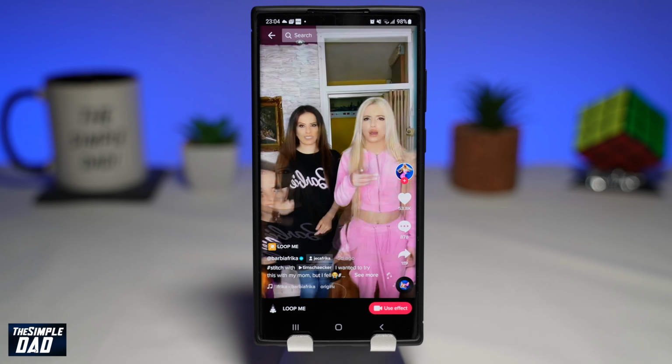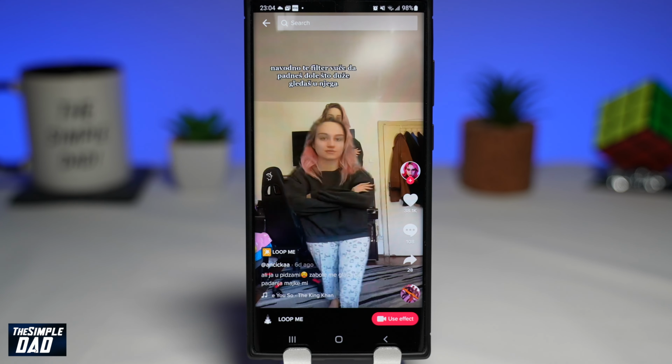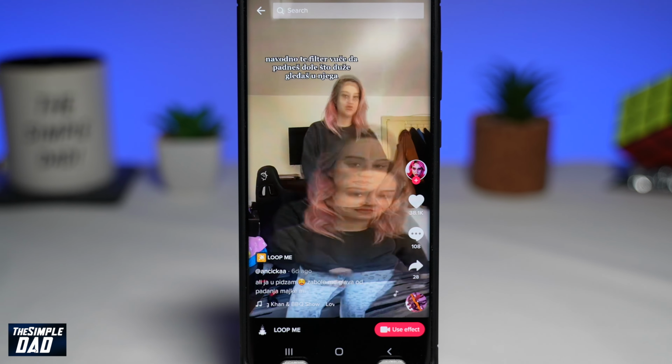How to find Loop Me effect on TikTok. Welcome back to the Simple Dad TikTok tutorial. In this video, I'll show you how to get the Loop Me effect on TikTok.